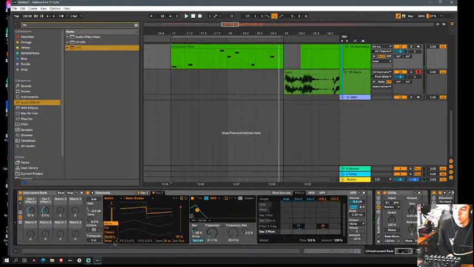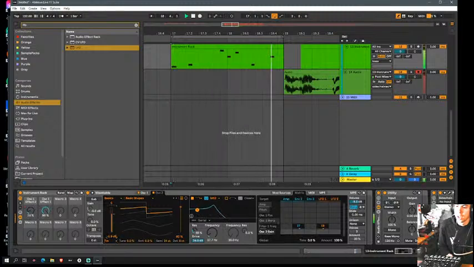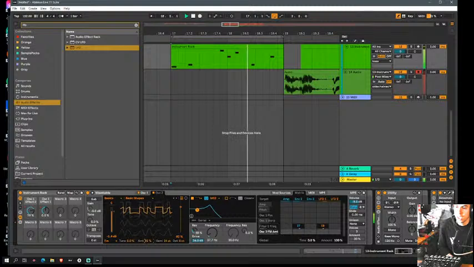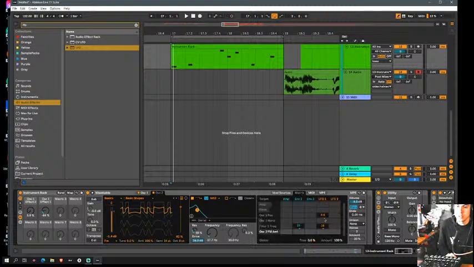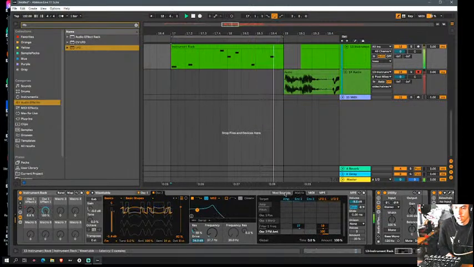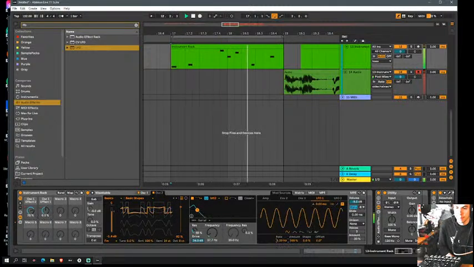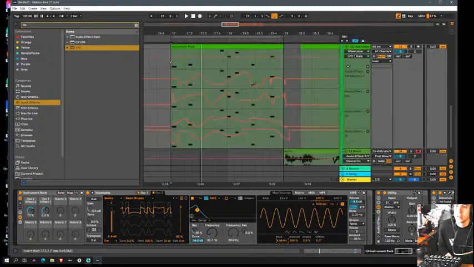So we can do FM. So we can maybe change envelope to an LFO. Matrix LFO to FM amount. So we could maybe automate the rate of the LFO.